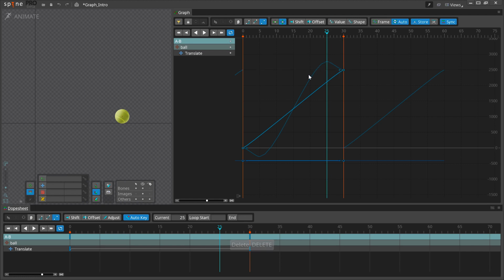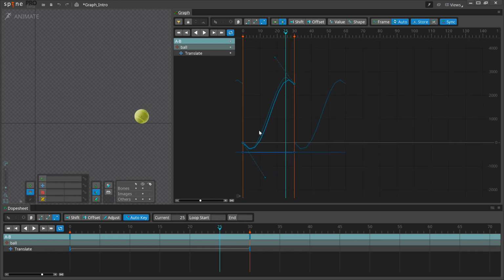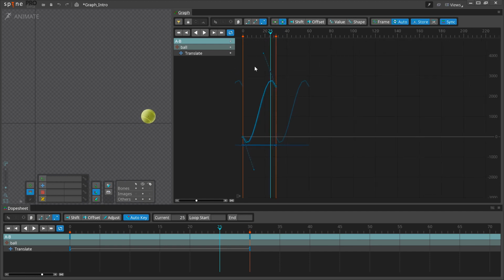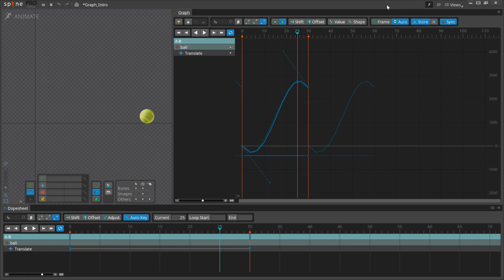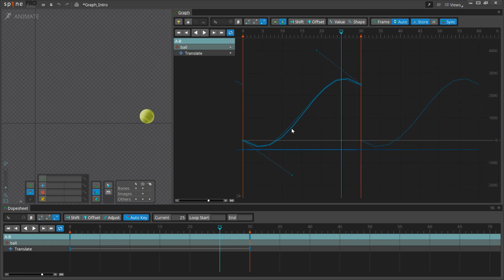You can see the stored curve drawn dimly in the back. Now, I will try to match the stored curve using fewer keys. Let's play the animation. As you can see, the result is very similar, but if you don't like it, you can just click the swap button to store your current curve and return your stored curve. You can go back and forth to decide which you like more.